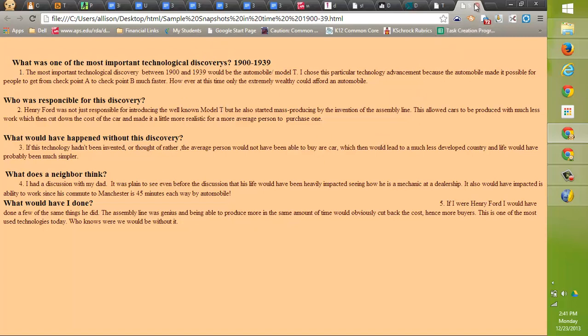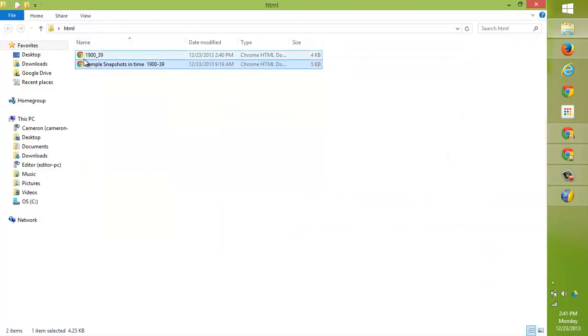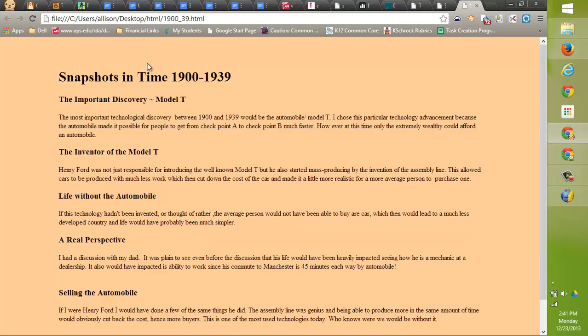Here's how it's going to start out, an example of how a draft can look, and then this is where you want it to go. You want the file name to be whatever year span it is, 1900_39 in this example. And what you want are clear, aligned indentations or lack thereof. A nice block style is preferable.